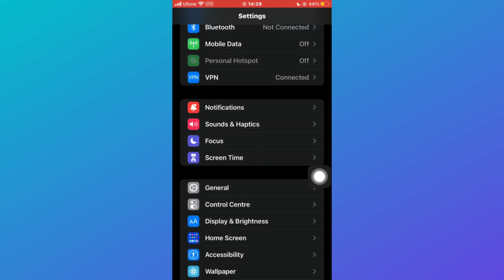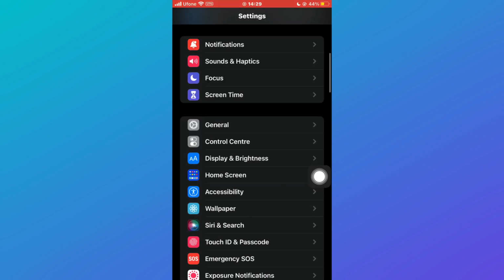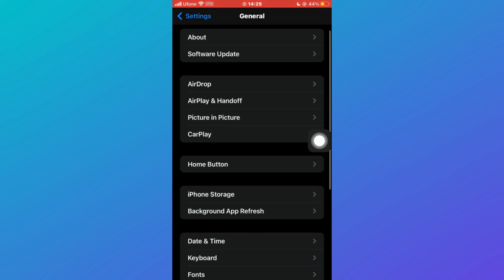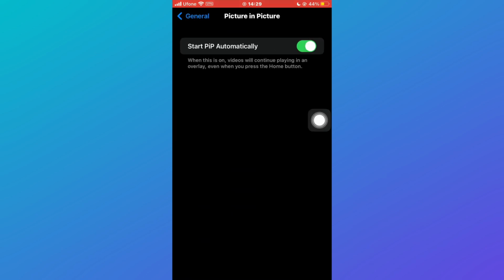And then after that, come to the settings app, and under the option of general, when you click on that you'll be able to see these options. So click on picture in picture, and here make sure that the start PiP automatically is turned on. If it's off, click on it so it turns green and to the right side, so that means it's turned on.